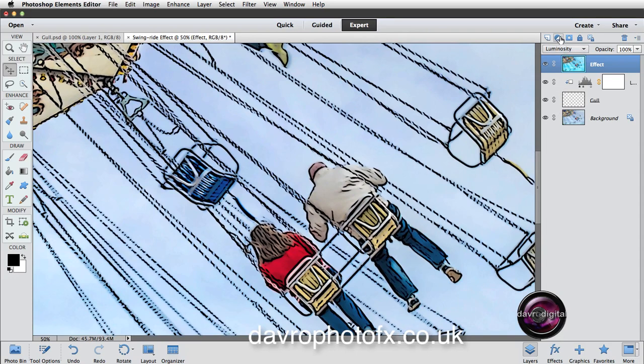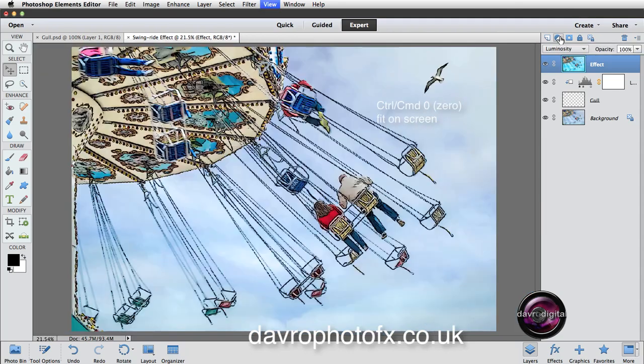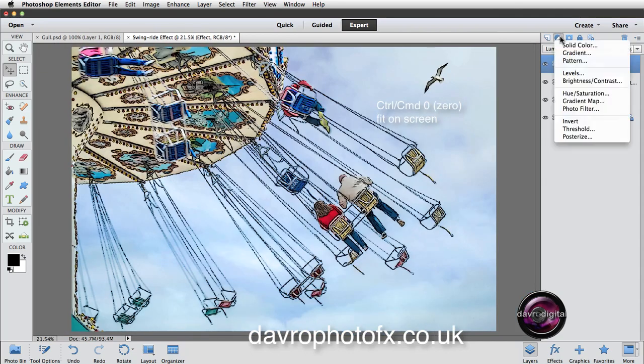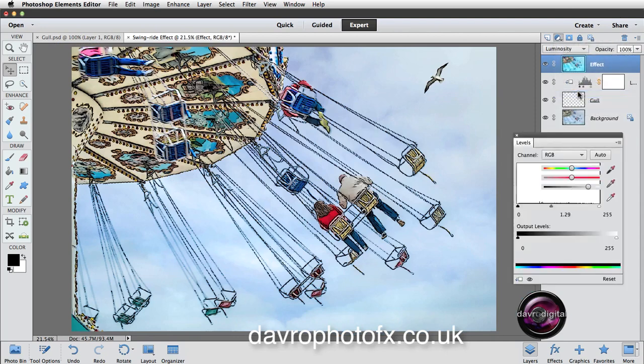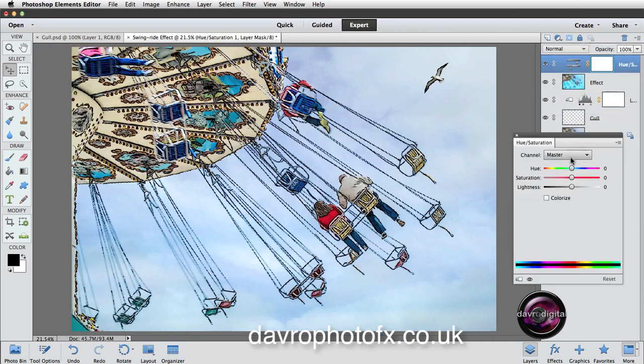Okay, let's make a few adjustment layers. We're going to use command 0, control 0. Now that we've seen the effect, we're going to go down to hue saturation. Now with hue saturation, as we did before in the first part of the video, we're going to select red. That opens up the little eyedropper tools, the little color pickers.